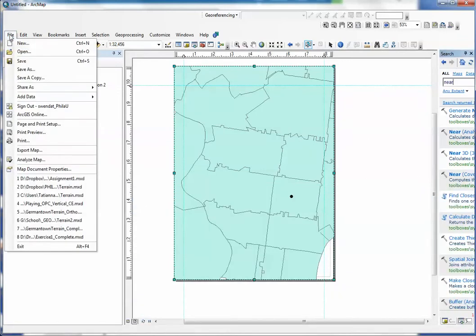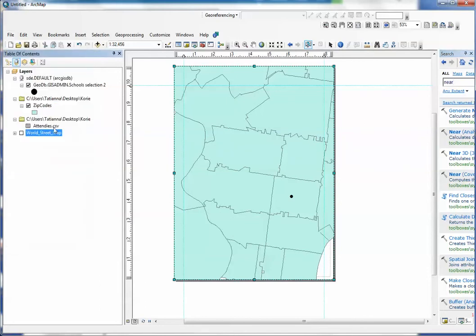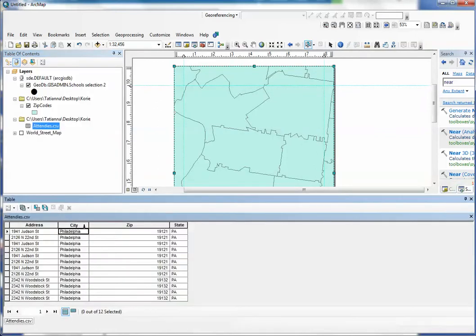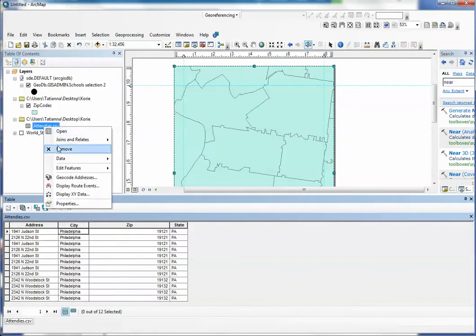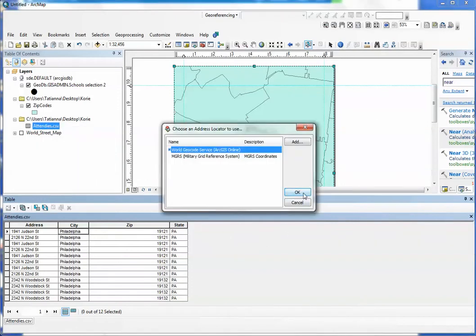So if you go to File and then Sign In, and if you don't remember your ID and password, let me know. I'll send it over to you. But you would sign into your ArcGIS Online account, and what you would do is geocode these addresses. So you would right-click on the attendees list and say geocode the addresses.